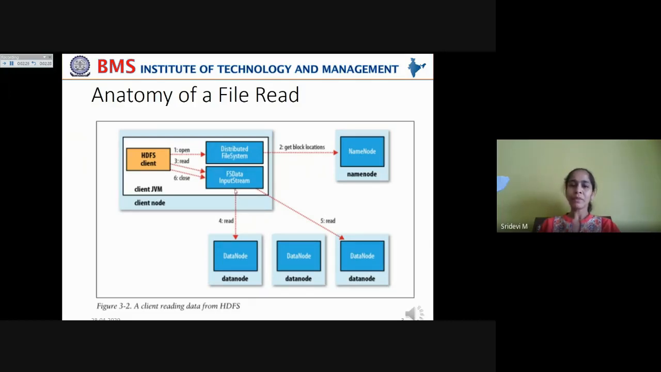Now in this process, if any data node fails, then immediately that will be notified to the name node by the DFS data input stream so that it will not repeatedly access the same node for other blocks to read.